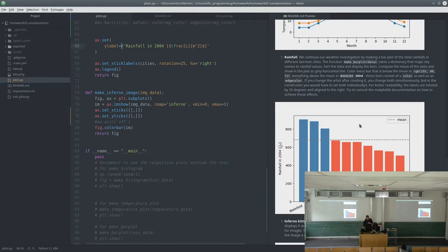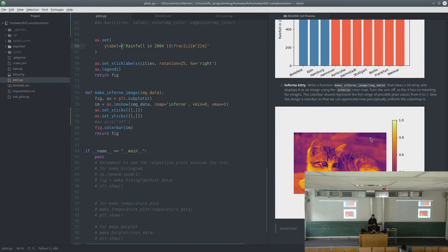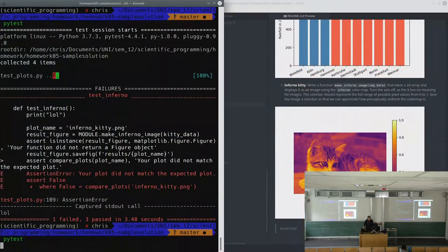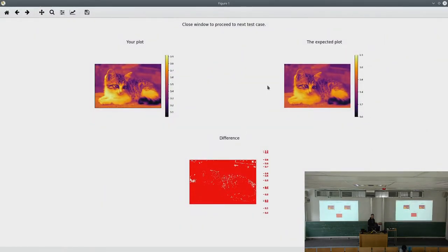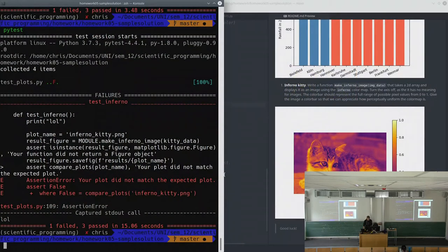Good, last thing was the Inferno kitty. Well, that was real quick, so important, we need to use the colormap Inferno. We need to set the vmin and vmax, because what happened if we didn't do that? Well, it plotted it from 0 until 255 instead of 0 until 1, which made every single pixel wrong, besides the ones which happened to have the same value. So we have to tell matplotlib imshow explicitly, well, there's a vmin and a vmax.